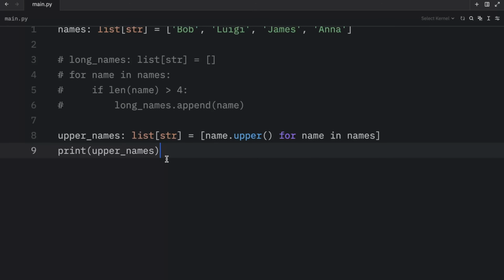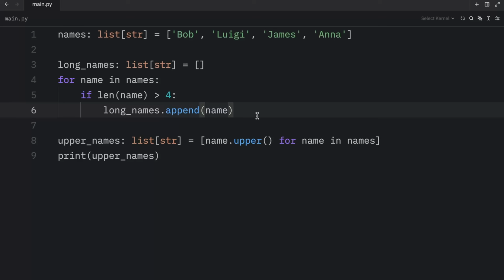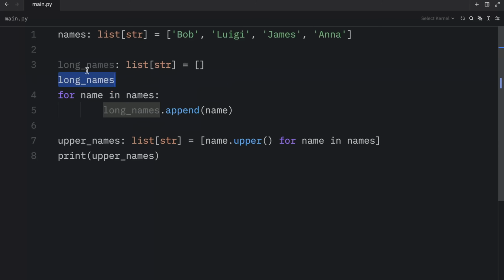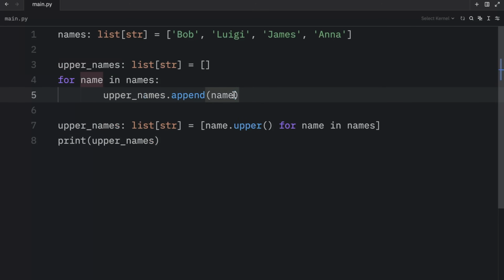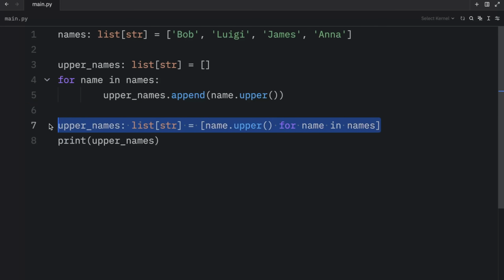And when we run this, instead of getting that filter from earlier, what we're going to get are all of the names from our list uppercased. And in a regular for loop, that's going to look something like this. For name in names, upper_names.append(name.upper()). This syntax here is the equivalent to what we wrote down here.